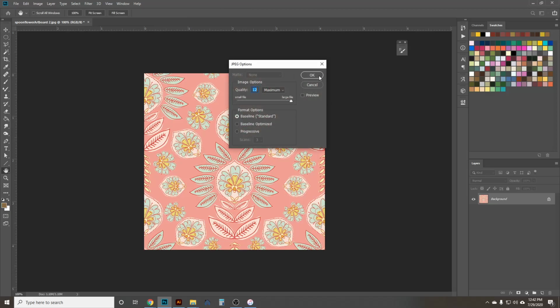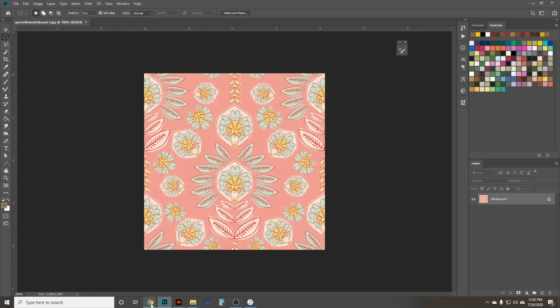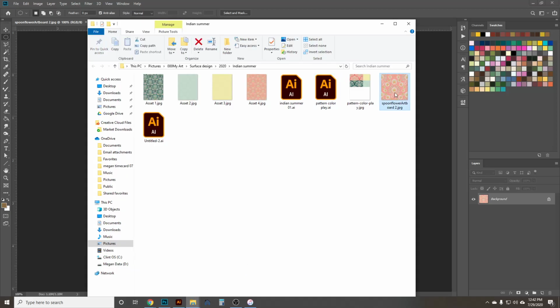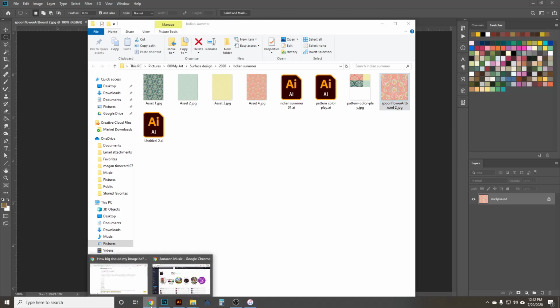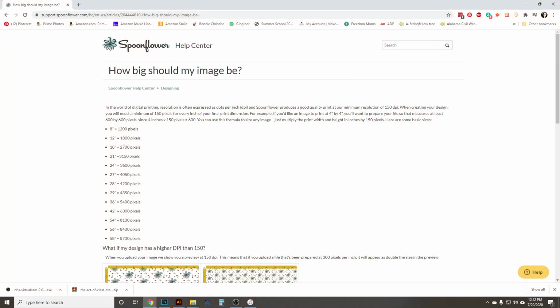And I always make sure my slider is at 100%. Because you don't want to lose file quality when you're uploading it to a print-on-demand site. So, RGB file, save, okay? So now we should have that tile right here. This is your repeating tile in RGB, 150 dpi. So, now Spoonflower should be happy.